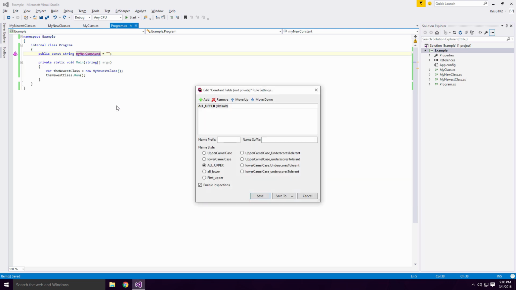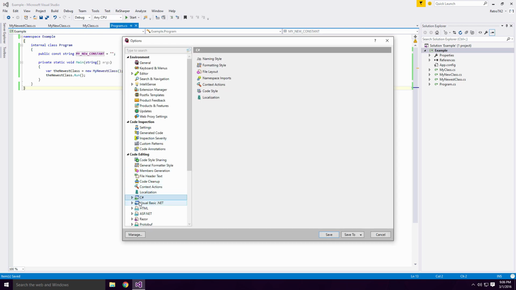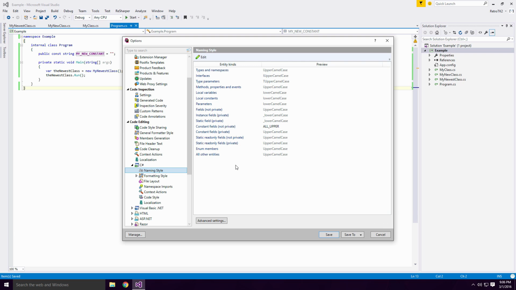A dialog will pop up, and from here you can change the naming convention. You can also do it from the Options menu if you prefer. Click on ReSharper, Options, and under Code Editing, select C#. Click Naming Style, and from here you can change the naming conventions for your code.